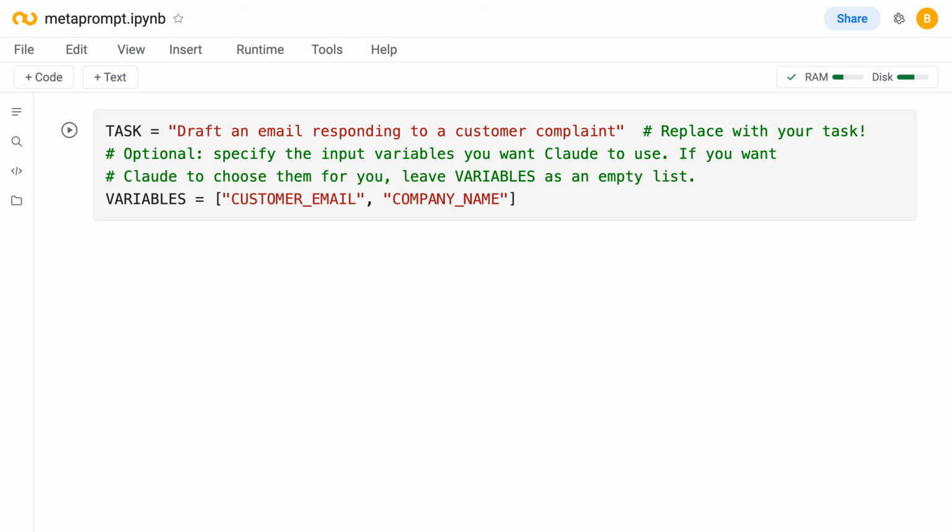Now your only real job in the whole notebook. Task, draft an email responding to a customer complaint. Variables, customer email, company name, or leave the list empty and Claude picks them for you. That is the entire interface, a string and a list.